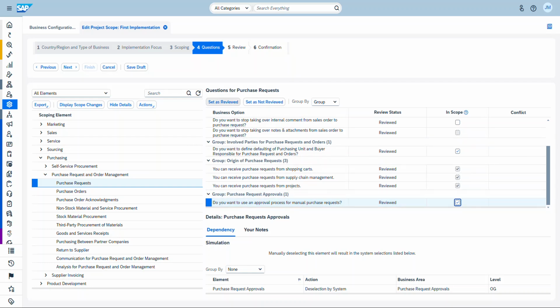So after doing this, we need to set it as reviewed, and if it is not reviewed, then we need to set it as not reviewed. If it's reviewed, then the system is going to confirm the configuration when we click on the confirmation or when we get to the stage of confirmation of the review.